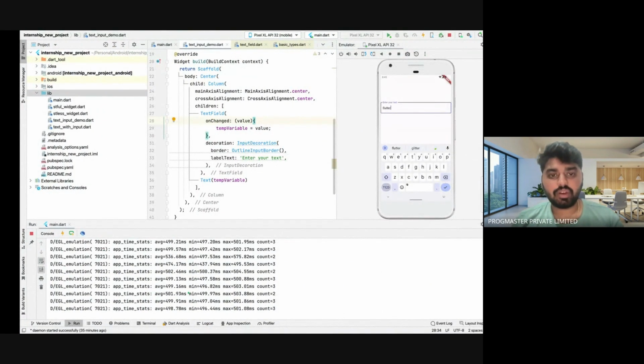The value is not printing because whatever we have to display in the UI, we have to keep it in the set state. Otherwise, it won't update in the UI. So if I put in a set state, and if I run the application, and if I put the value, see, whatever the value I am entering here, it is displaying.